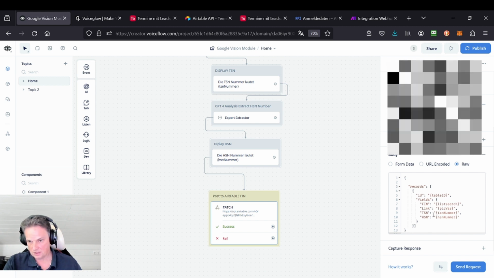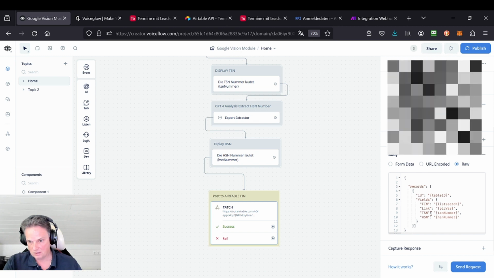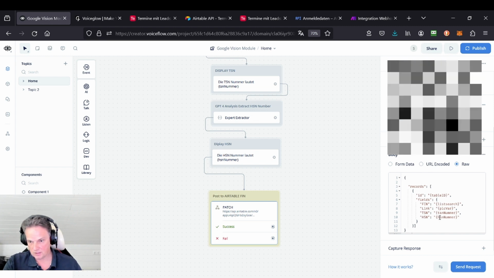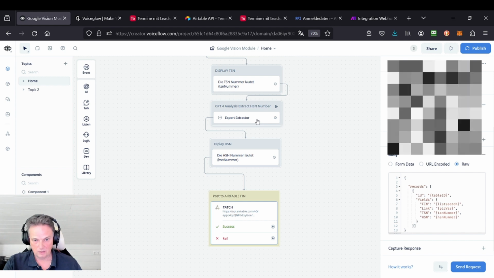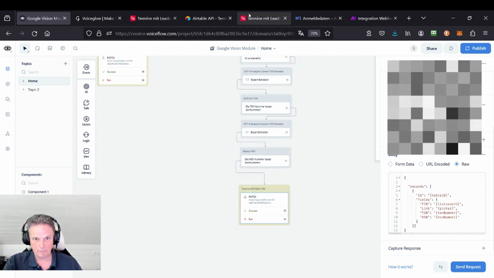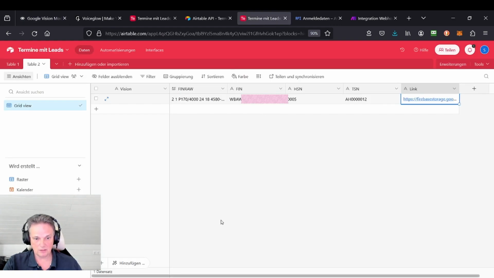I mean, as I mentioned before, there's sometimes a little delay when posting these numbers into the Airtable. That's why you have to be mindful how fast it progresses within the design here in Voiceflow and how fast the values are updated. So let's do a final run.